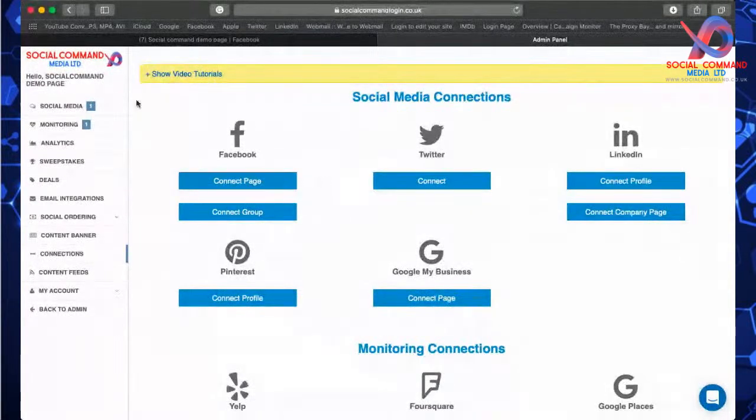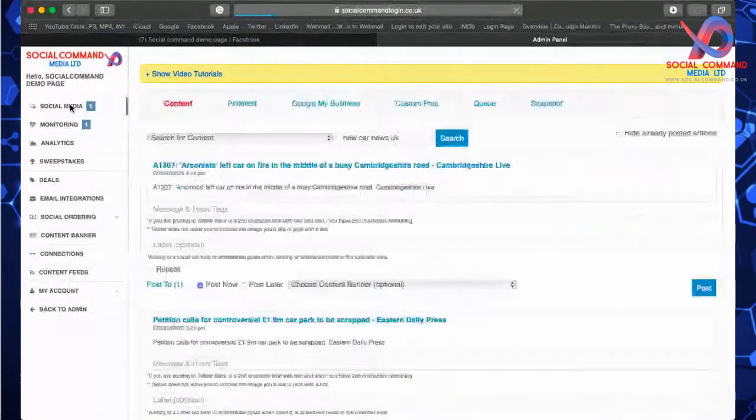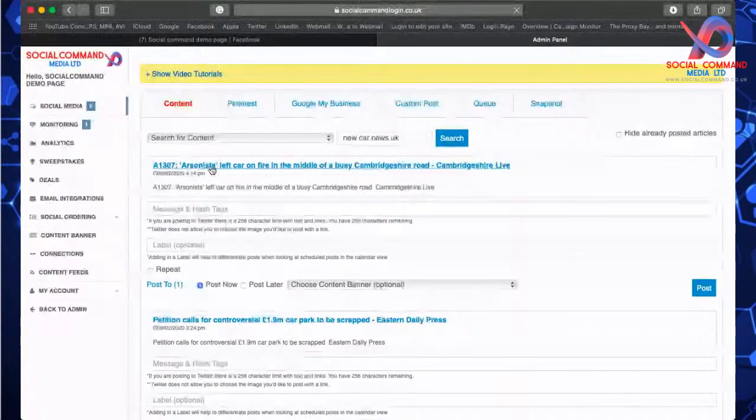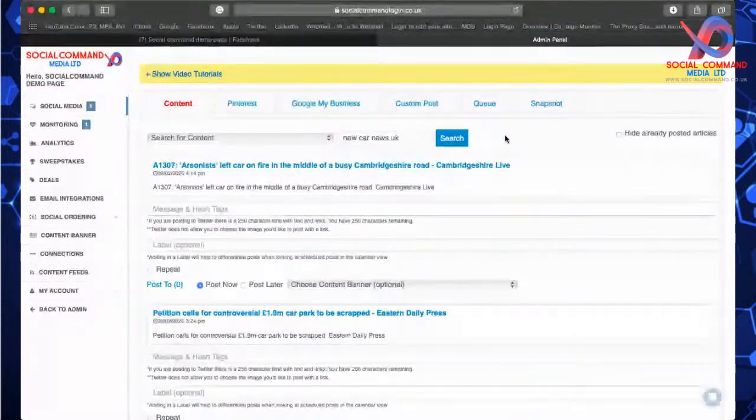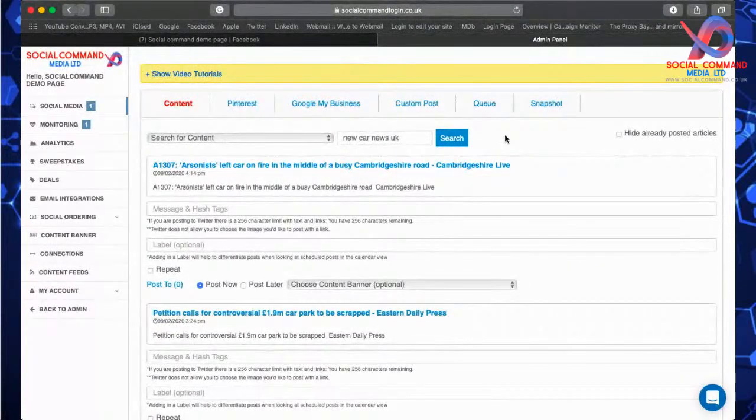Hopefully that's quite clear. It is difficult to understand all this at the start, but once you've been doing it a couple of weeks, you'll be sailing through it. So we've now connected our first social media page. As I said, this could be your own pages for your business, or this could be a client, so that you've connected them up and you're ready to roll.